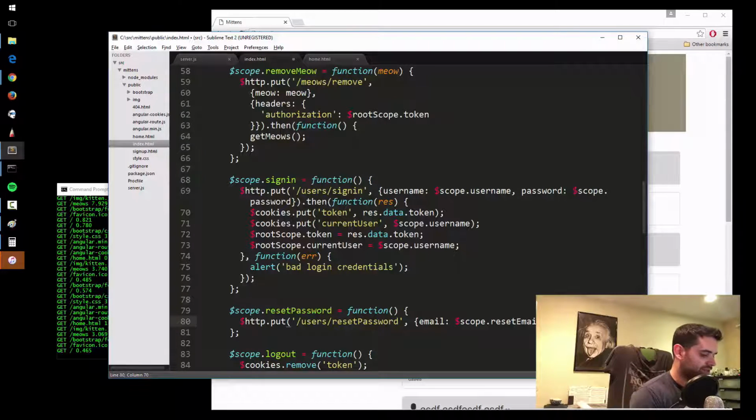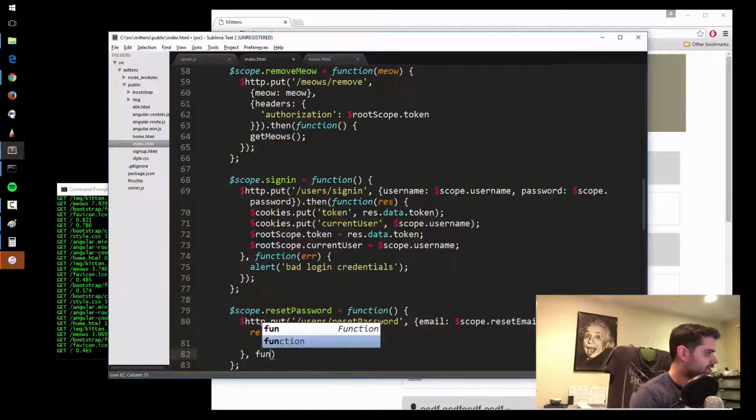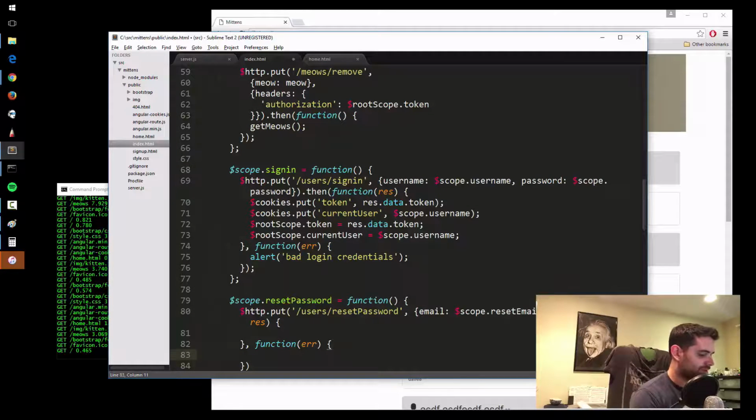So we got that, and then we're going to do .then, and then function res. I don't think we'll need it though. Then a function for the error, in case there's a problem. If there's a problem, I'll say alert, there was a problem. Okay. And if it came back okay, I'll say something along the lines of, your new password has been emailed to you.